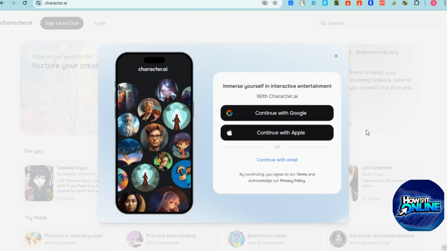Hello guys, welcome back. In this video, I will show you how to connect Character AI to Discord.